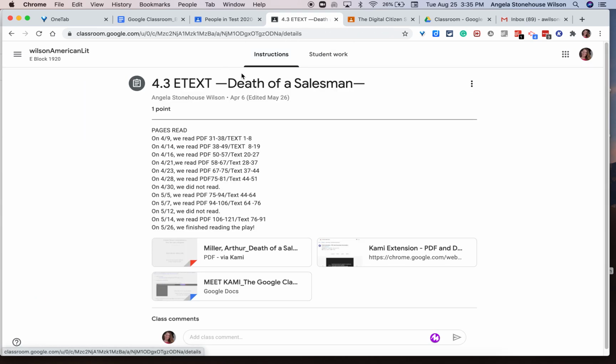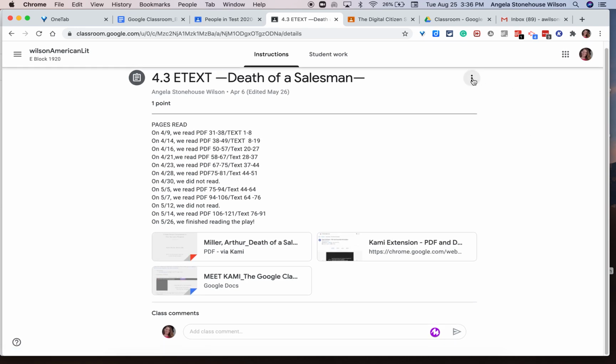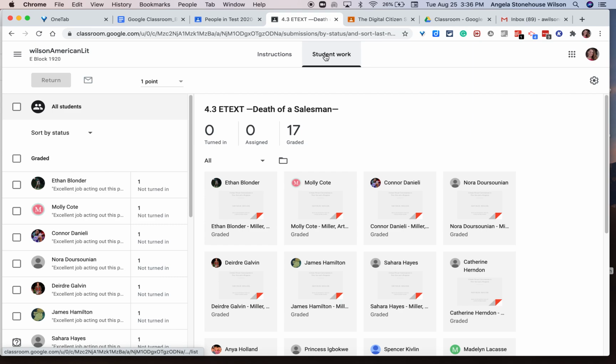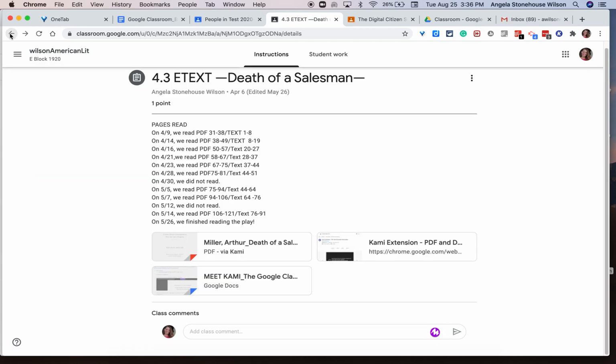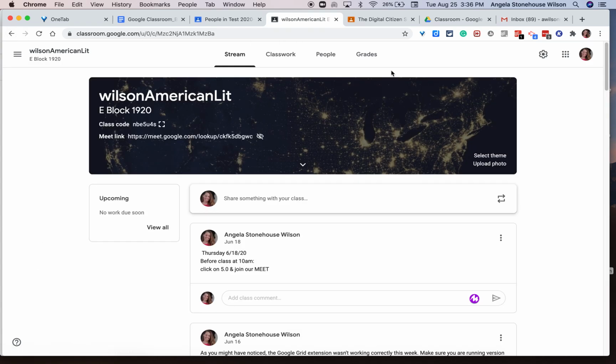On the top, you'll see as a teacher, you have the instructions. This is what you've asked students to complete. You can edit those instructions. You can provide a direct link to these instructions. And then the student work is where you can monitor. You can look at all work, turned in work, assigned work, graded work. There's different filters depending on how you've assigned something. So I'm going to go back over to the Classwork tab.